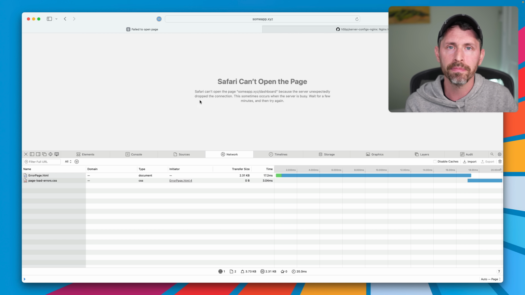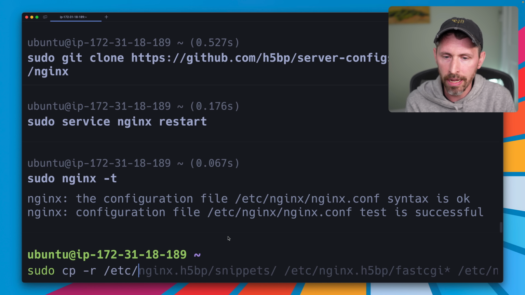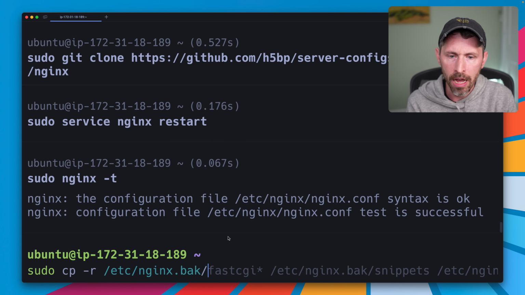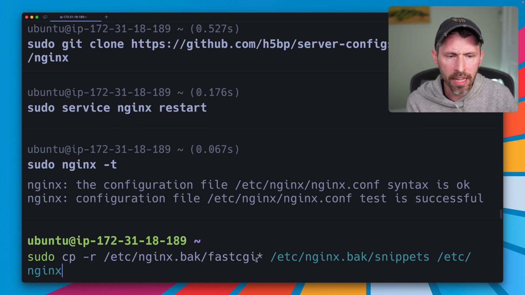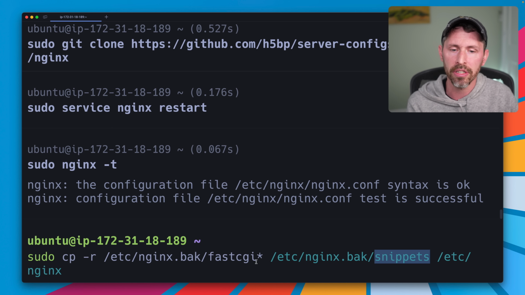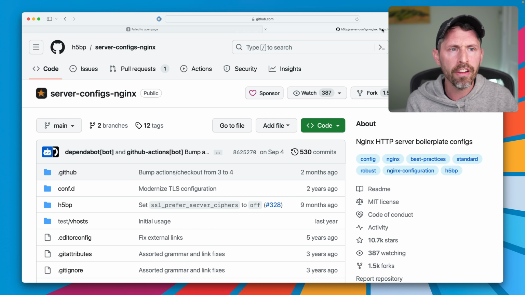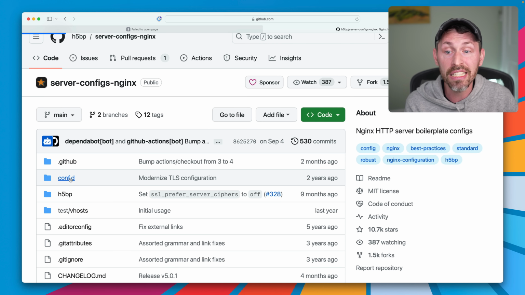All right, so back in our server here, I want to sudo cp -r /etc/nginx.back. I want anything that ends in fastcgi and the snippets directory. So this is stuff that is included in the default Nginx installation that H5BP doesn't have that we want because we're hosting a PHP application and we have to pass a request off to PHP FPM, which is fastcgi. So we're just going to bring that back to the /etc/nginx directory, and then we can create a configuration for our site. Now, H5BP's configurations want to be in the conf.d directory.